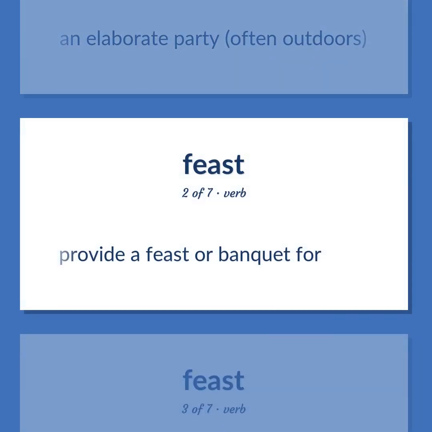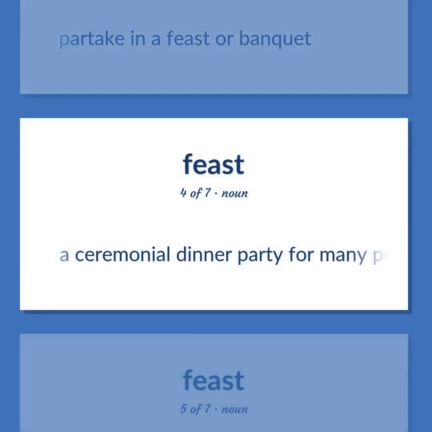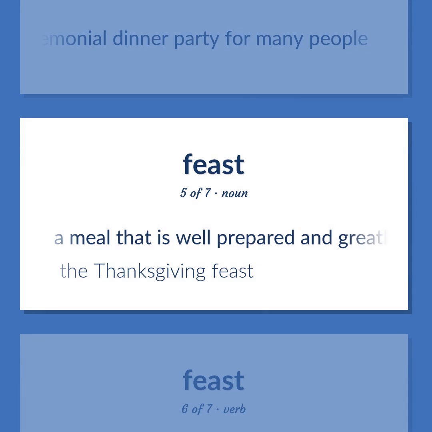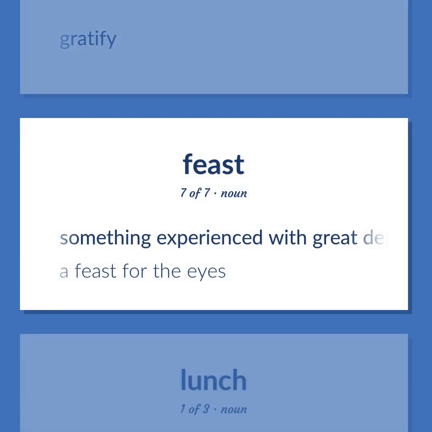Provide a feast or banquet for. Partake in a feast or banquet. A ceremonial dinner party for many people. A meal that is well prepared and greatly enjoyed. The Thanksgiving feast. Gratify. Something experienced with great delight. A feast for the eyes.